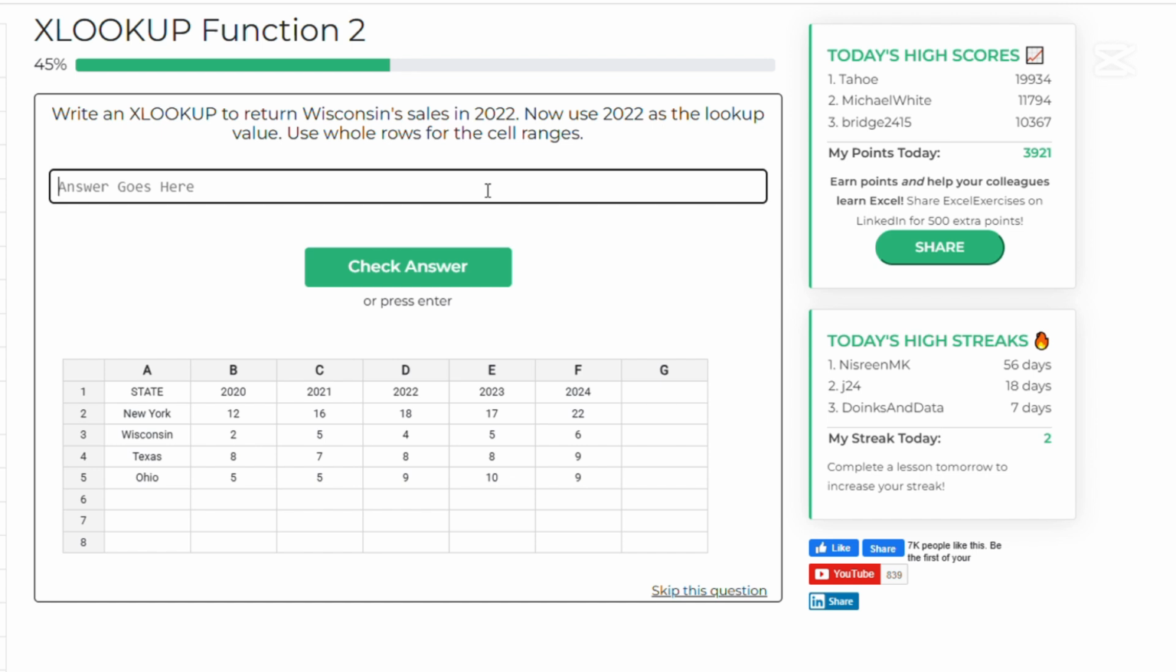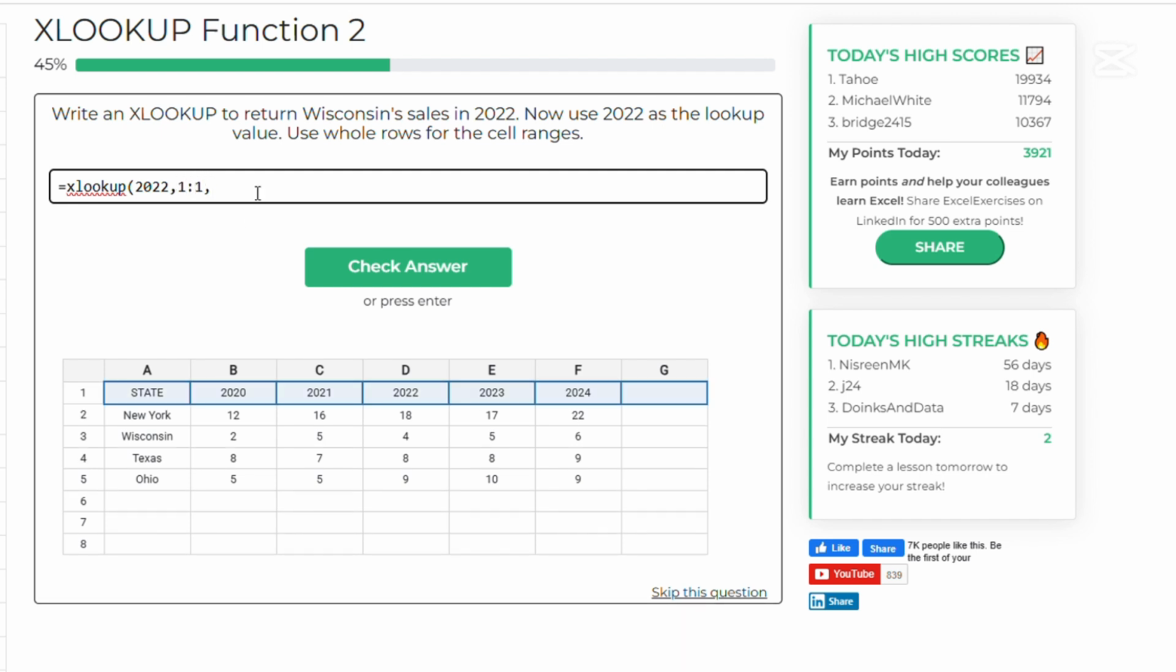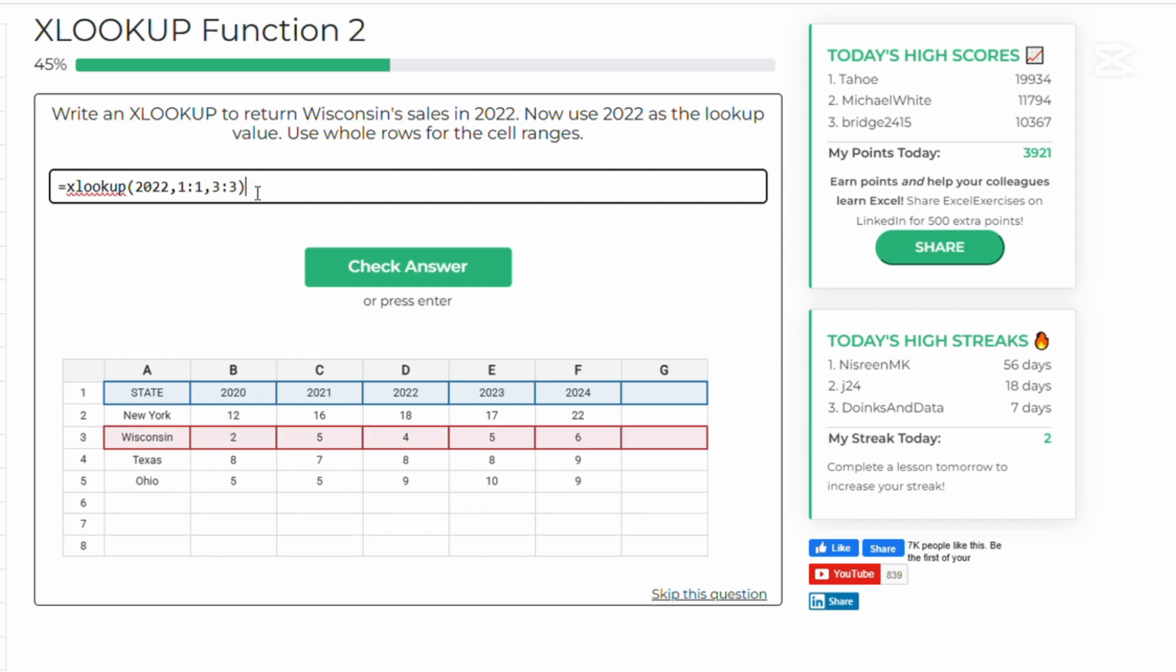It's going to be equal, again, XLOOKUP, open parenthesis, and we're looking for 2022. Since it's a value, you don't need the double quotes around it, right? And then we're looking for the sales in Wisconsin. 2022 is here, but now you're looking for 2022 and you're looking at Wisconsin. So 2022 is in the first row, row 1, and Wisconsin is in row 3. So that's how you write the formula to look from row 1 to the corresponding value in row 3.